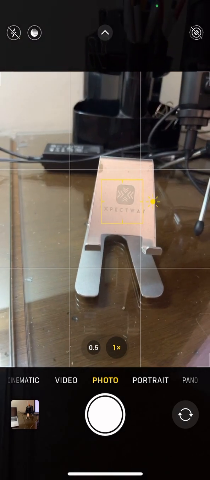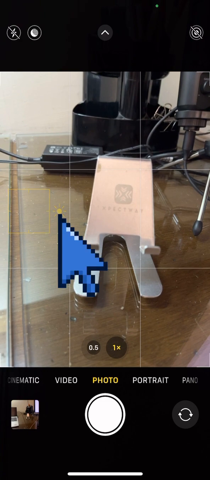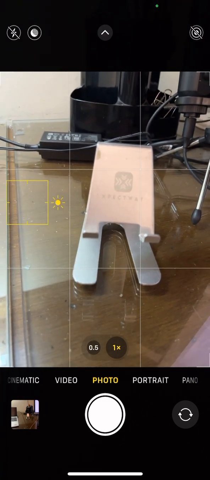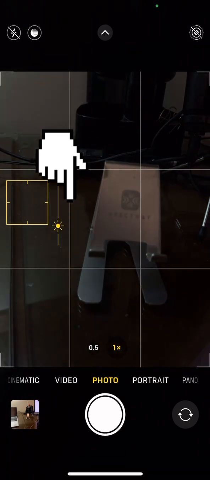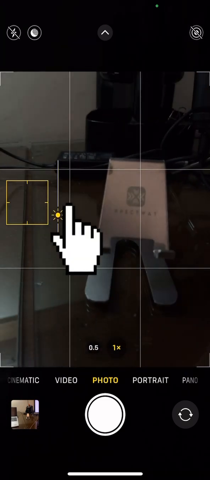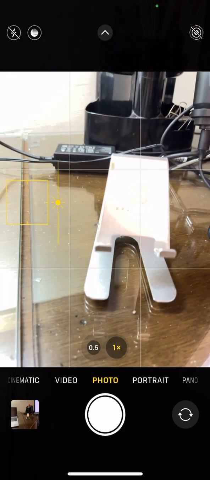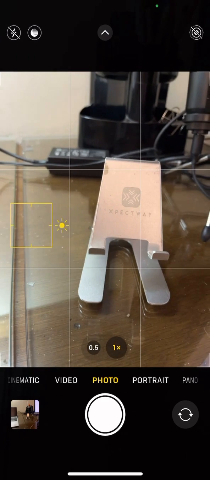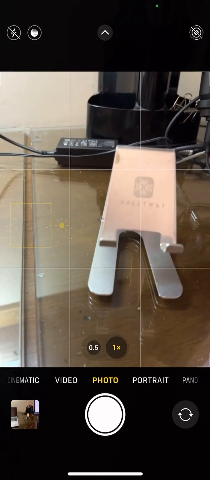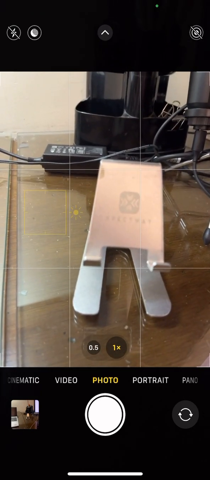Now, as you can see, there's this little sun. That's the brightness setting. You can also toy with that. Okay, if you press there, you can just press and move it around. You can swipe down, or you can swipe up like this. Okay, if you want to return to normal, just click anywhere like this, and it goes back to the regular settings of the brightness. Now, so we covered pano, portrait, and photo.